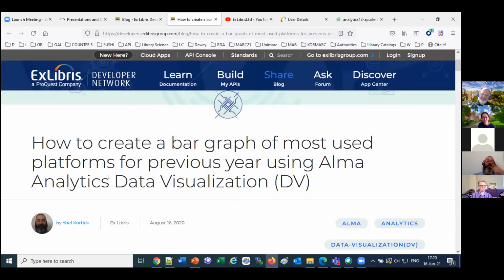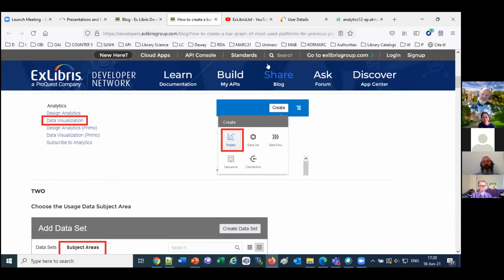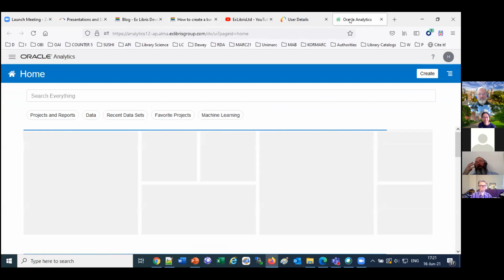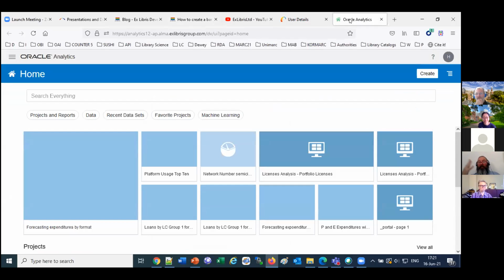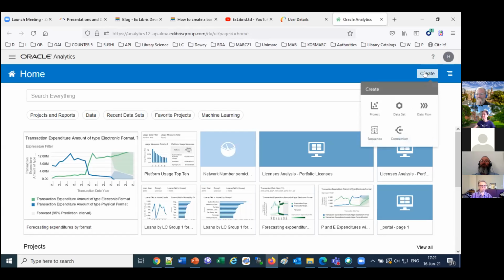Okay, so let's begin. The first thing is to create a project. In analytics, we create a new analysis. There's the menu New Analysis, and that analysis is a report. In data visualization, it's called a project. So up here on the top right, I'll choose Create and then Create Project.